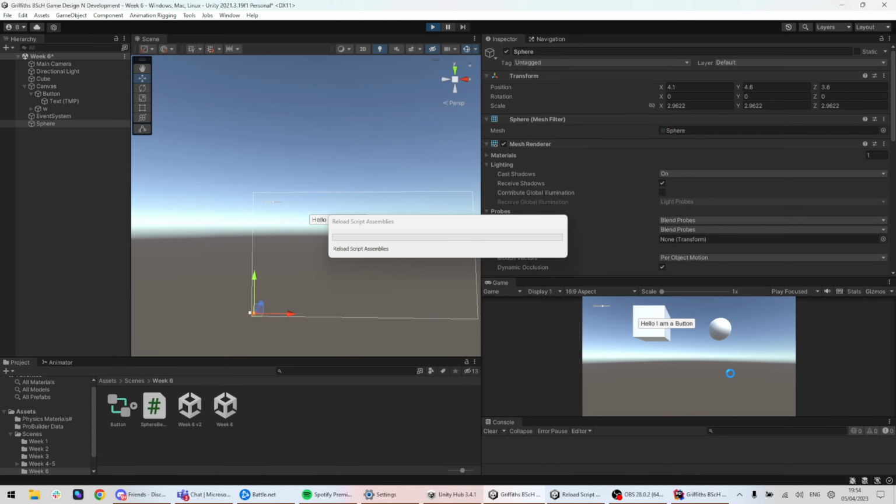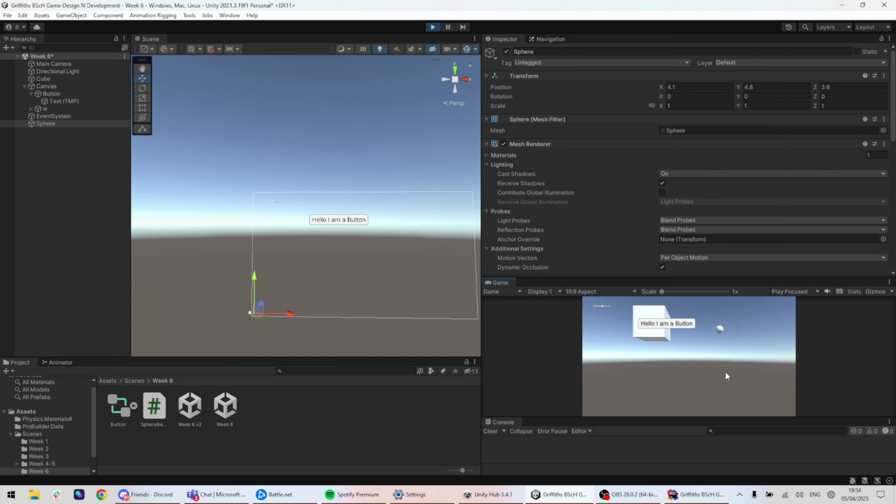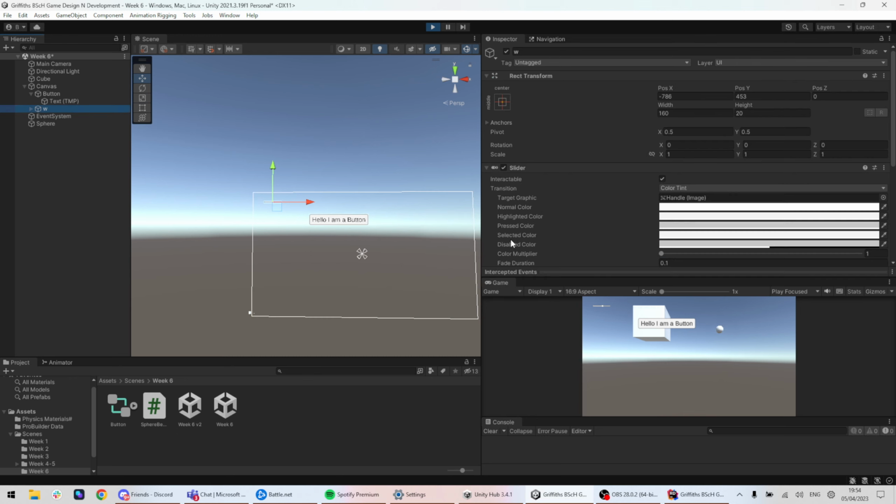We're nearly done. We're nearly done. So hopefully now my slider should work. So you can see now it's working. I can adjust the scale using the slider. And that's kind of how you make games that use UI basically.